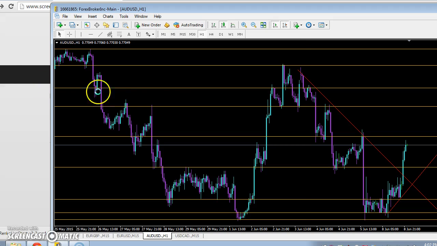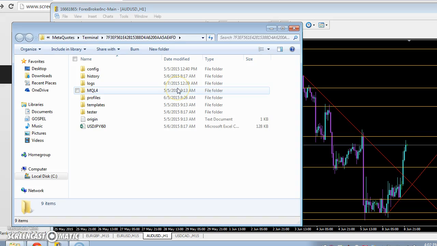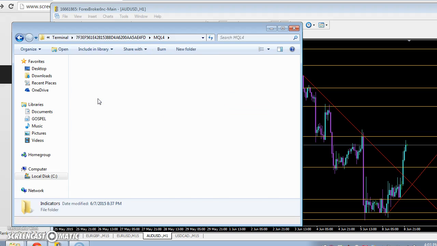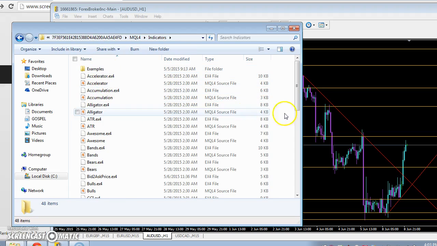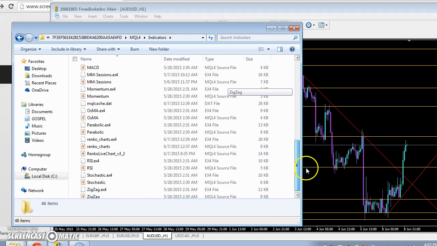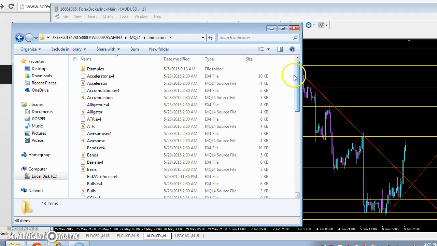Most of the indicators you get, I'm going to show you exactly where to put those. You come here to the MQL4 folder, you're going to go to indicators, and this is where you're going to drop most of any indicators that we send you. Okay, so just keep that in mind. You're just going to drag and drop whatever we give you into this folder. Okay.